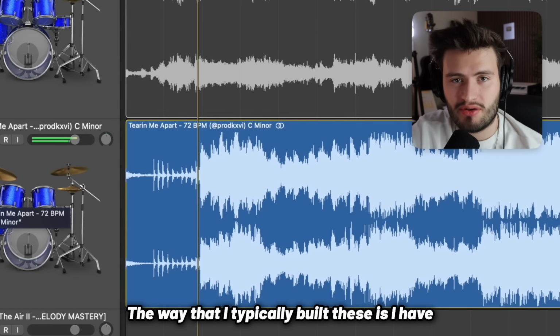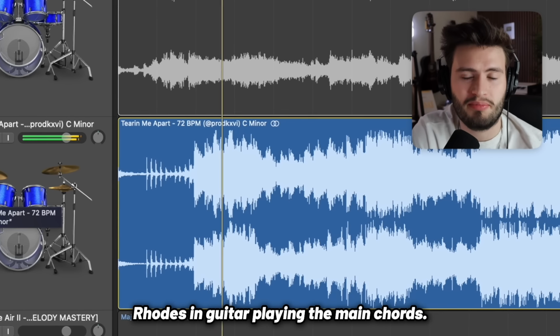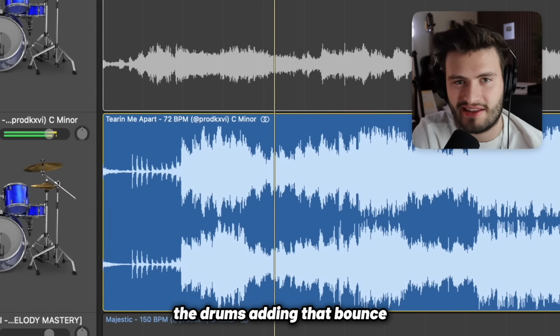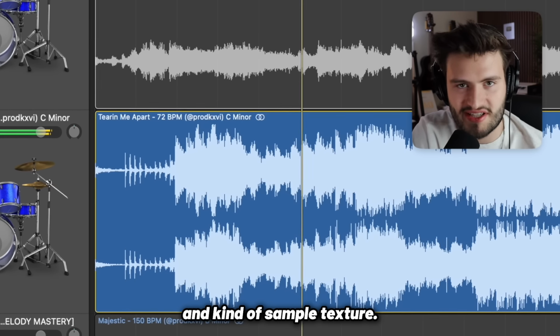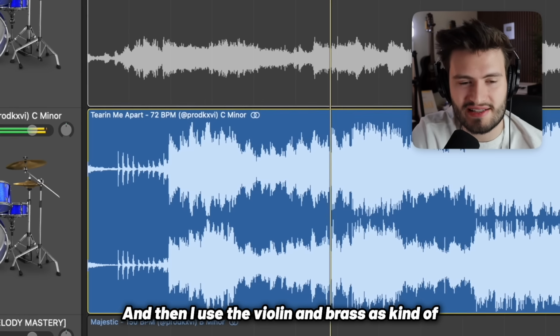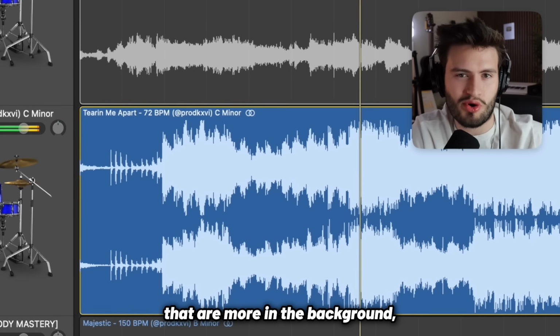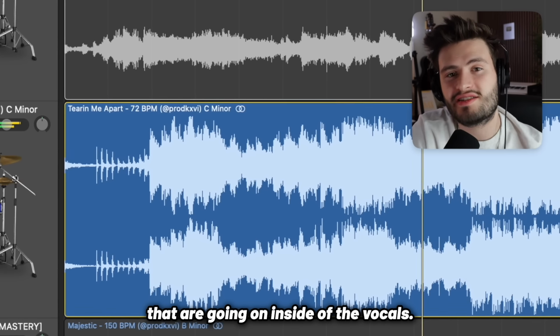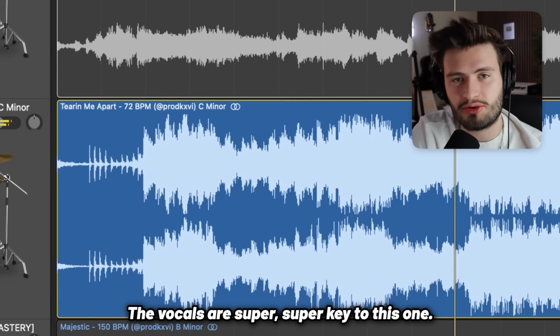All right, so as you can hear, this one is a little bit more complex. The way that I typically build these is I have Rhodes and guitar playing the main chords. I've got the live bass filling out the bass line, the drums adding that bounce and kind of sample texture. And then I use the violin and brass as kind of just supporting melodies that are more in the background, just kind of accenting little melodic themes that are going on inside of the vocals. The vocals are super, super key to this one.